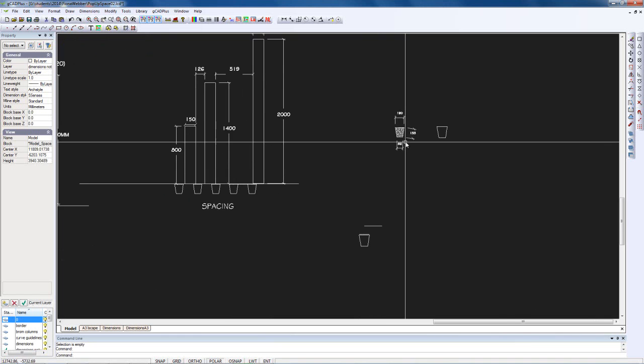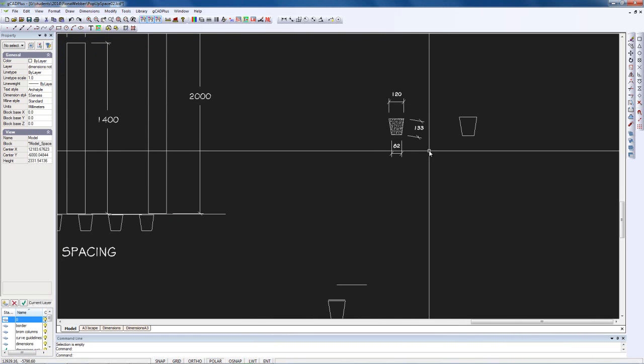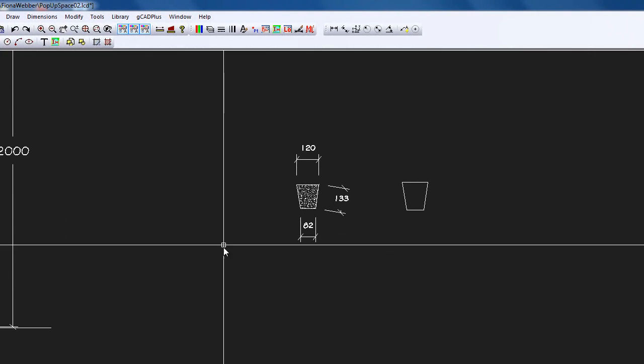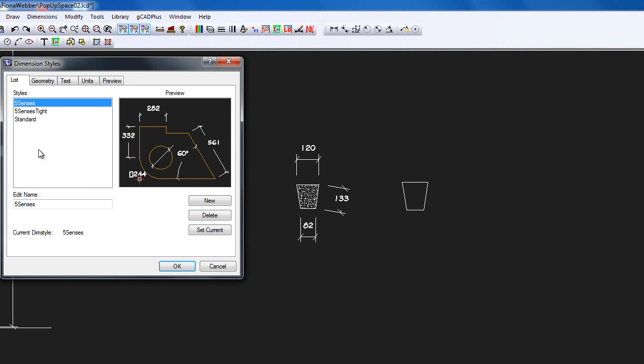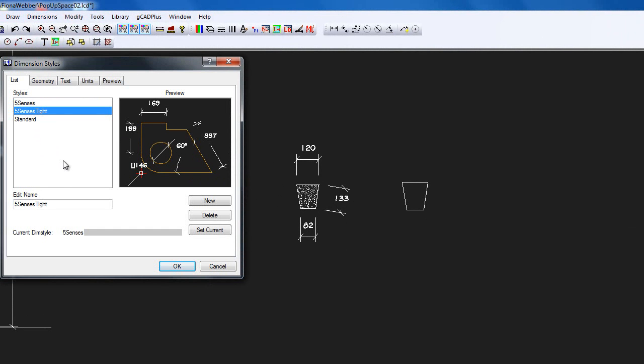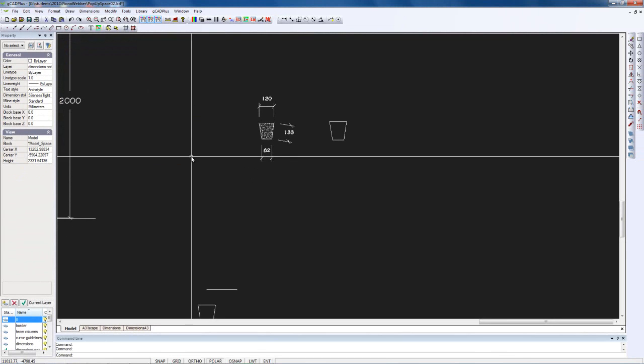However, when it comes to detailing the bearers, I need a much smaller dimension style. Let's go dimensions, dimension style, and let's set a new style that I've called 5 sensors type. The design here is called 5 sensors design. So we'll set that as current and OK it.